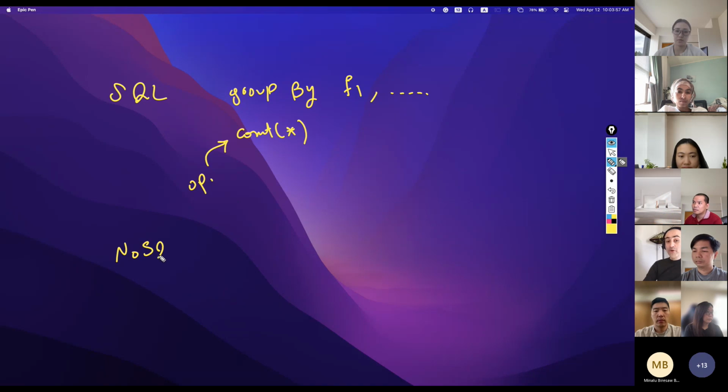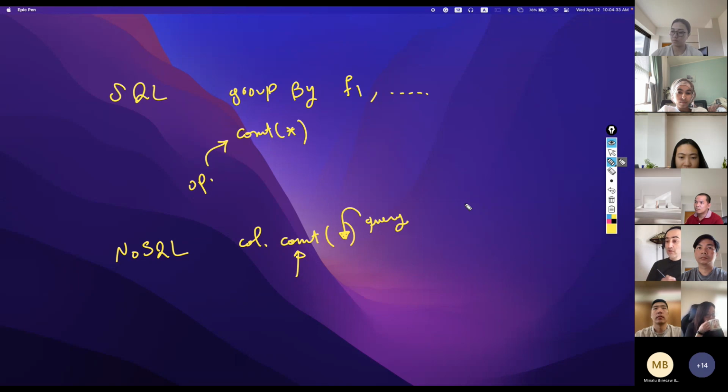Now in NoSQL, we have already seen single-purpose aggregation operations. For example, we've seen something called collection.count. The count method here is a single-purpose aggregation method that you can use to find the count of documents that match the query. However, in MongoDB, we have also a dedicated framework to calculate all the aggregation operations and find the data that we want.